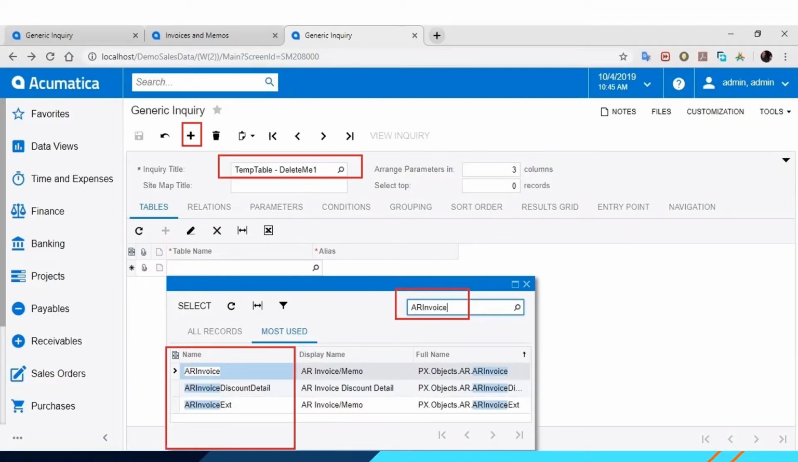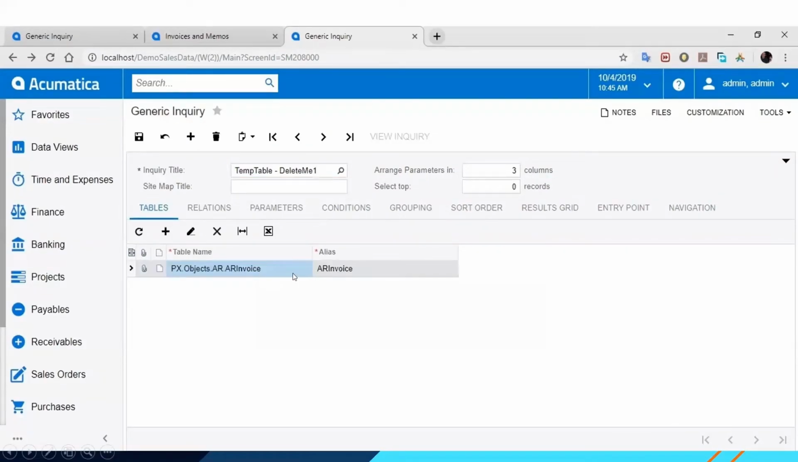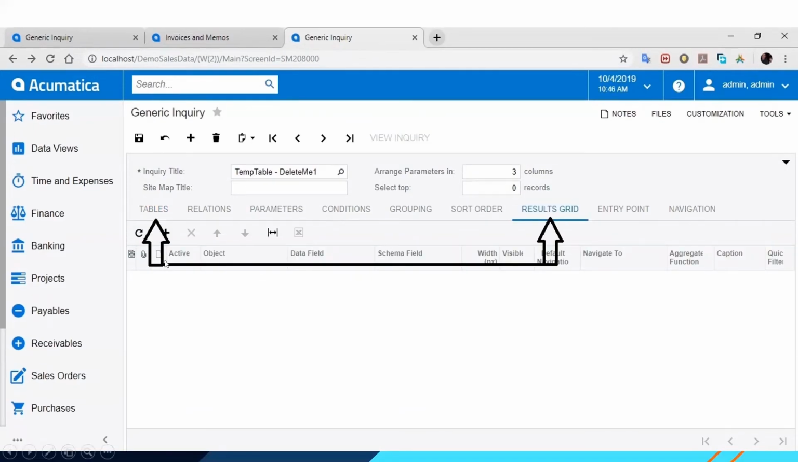In the table name section further down, we have taken the table we found from the previous screen, namely AR invoice, and we searched for it. On this screen, you'll see the AR invoice has been selected. Here, we can see we have moved straight from the tables to the results grid. This is the quickest technique to move through the tables.